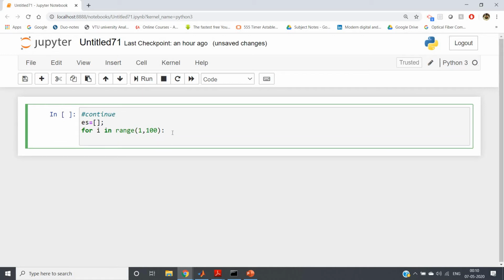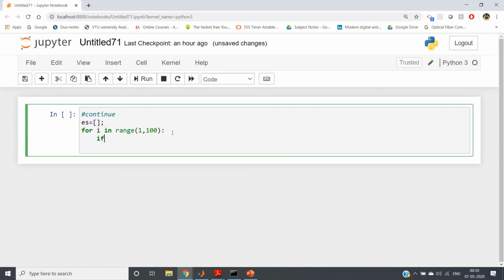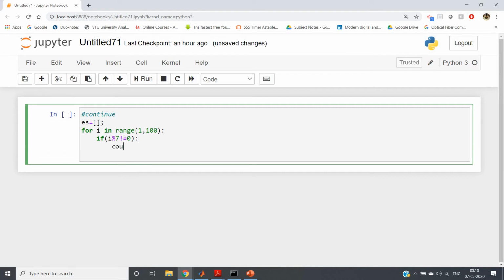Here there will be one gap. What we can write: if i mod 7 not equal to 0, that means if after dividing that particular i, which is ranging from 1 to 100, any value, by 7, we are getting remainder not equal to 0, that means that is not divisible by 7 because remainder is non-zero. So we no need to store that in the list. Okay, so what we can do, we can write continue.